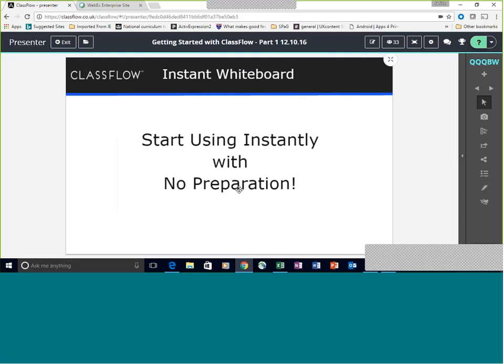So as I said, I want to start out with no preparation. So what we're going to do is take a look at the Instant Whiteboard feature of ClassFlow. Now this is great because, as I said, this is something you could go into your class tomorrow, go to classflow.co.uk or whichever site it is that you use in the country where you're based, and be able to use the Instant Whiteboard with no preparation at all.